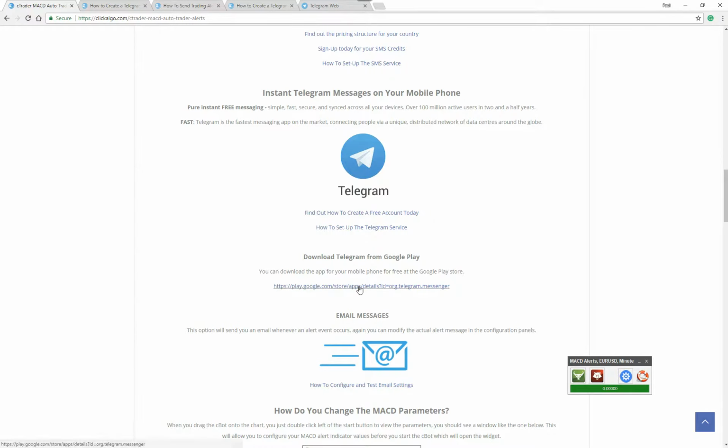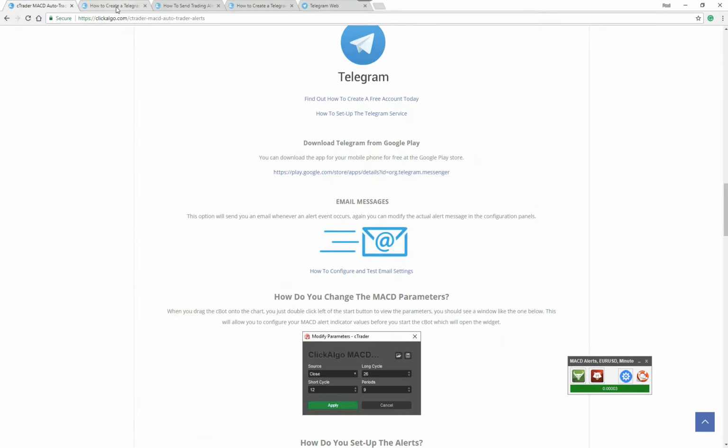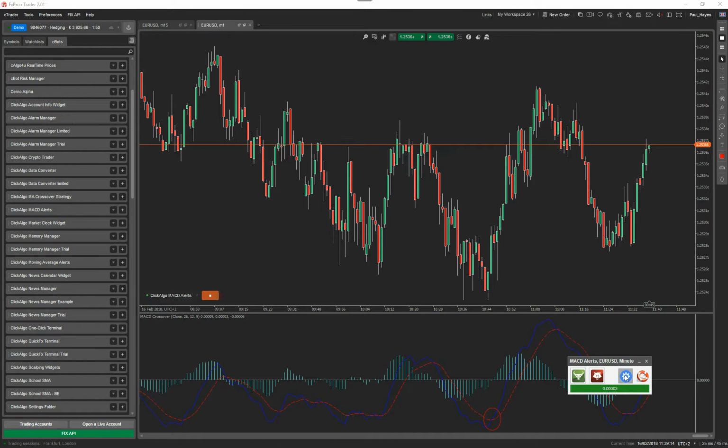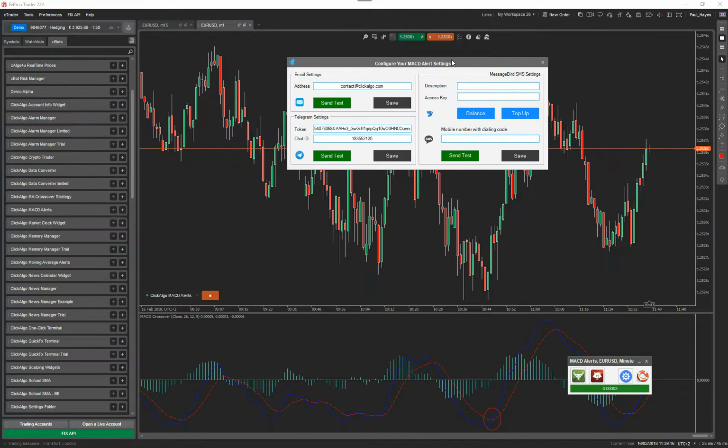And again, you can download it for your mobile phone. It's on Google Play. So on your mobile phone, you can have these instant messages. And the good thing about this Telegram service is it's free. So you can receive messages like SMS, but free of charge. So what I'm going to do is minimize this again and go back to here. Now I'm going to show you, once you've got your chat ID and you want to set up a channel, how to get your token, because your token's very important.